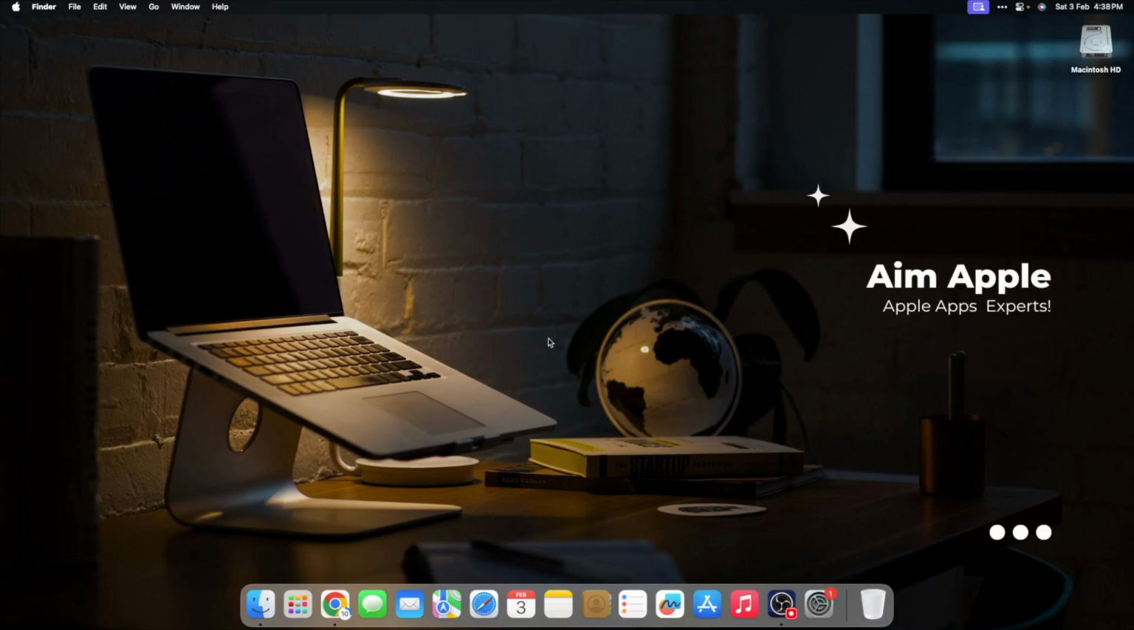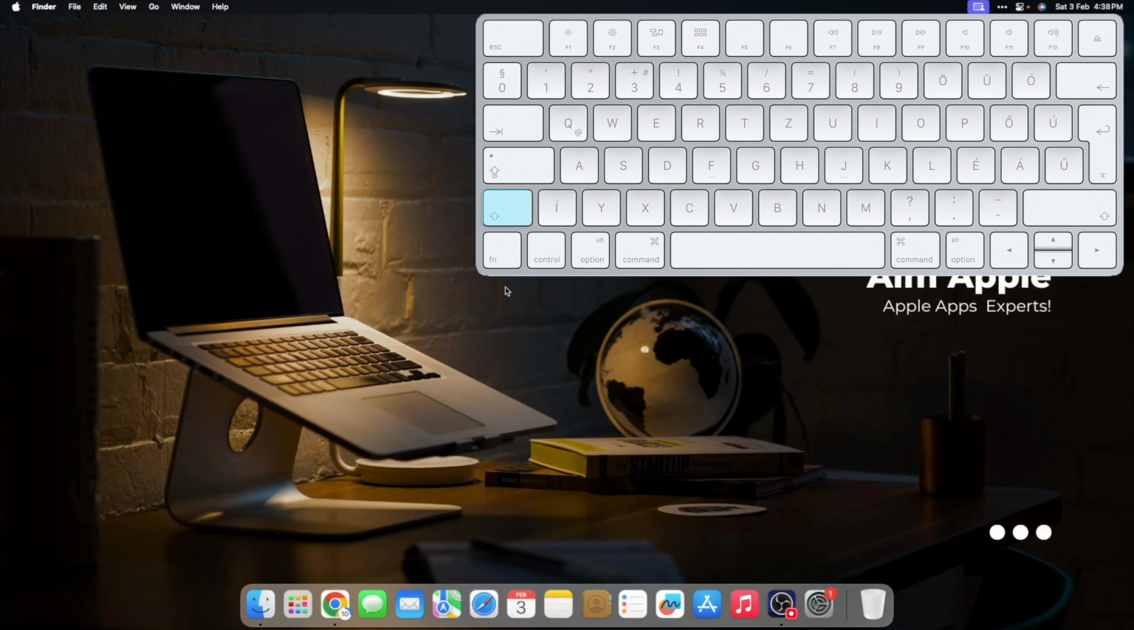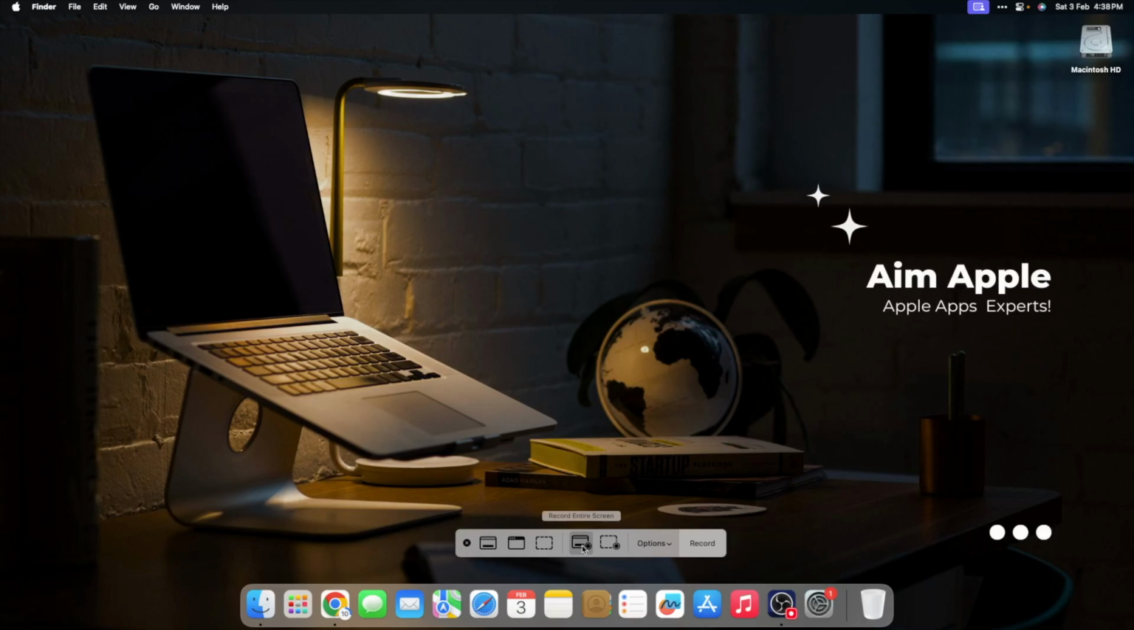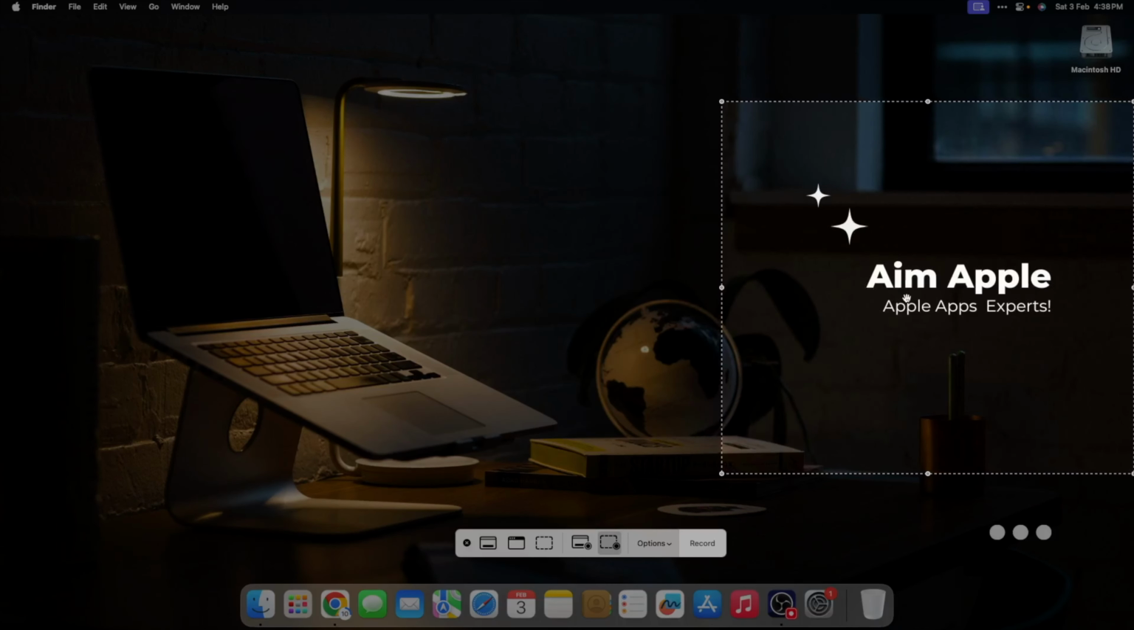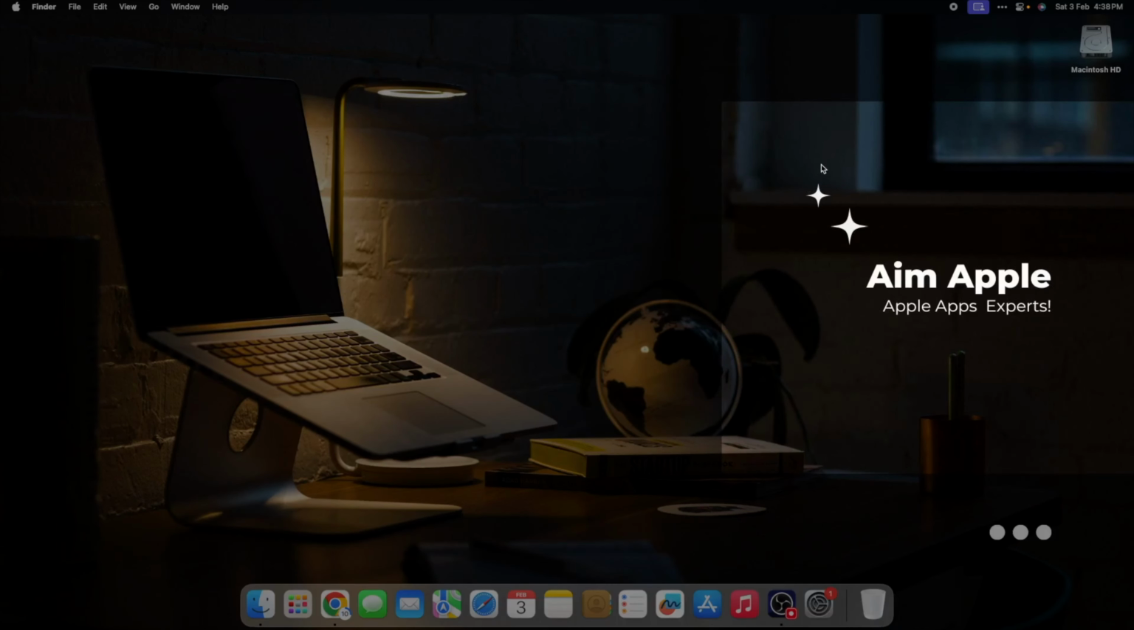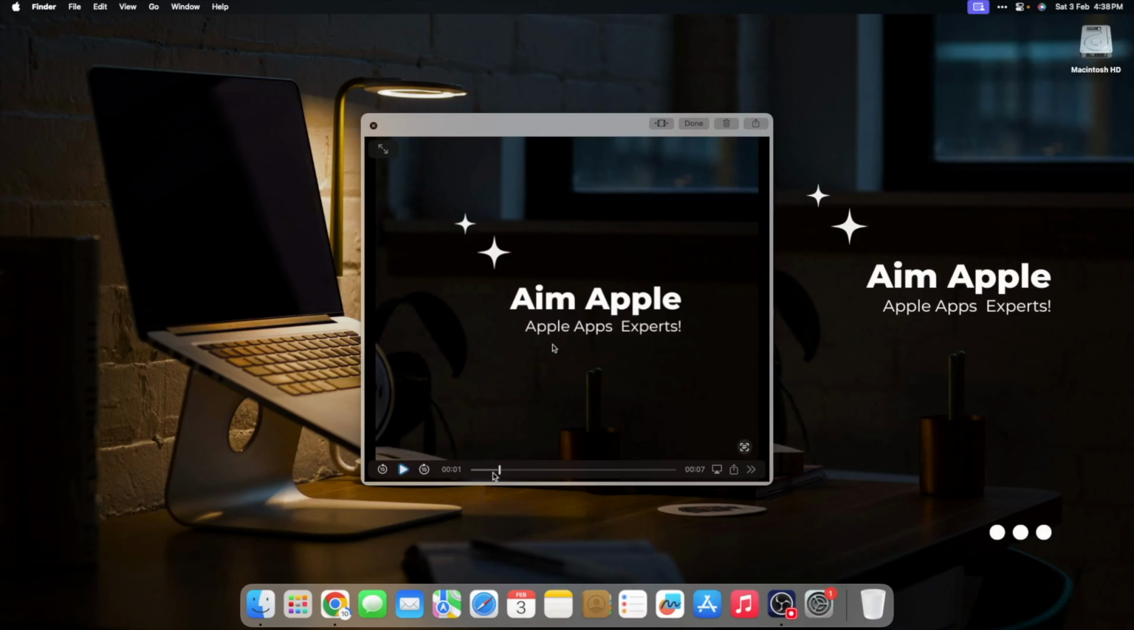Capture the essence of your digital adventures with the mighty screenshot utility by pressing Shift plus Command plus 5. Not only can you freeze moments in time with screenshots, but you can also harness its enchanted abilities to record the mystical happenings on your screen. A tool so versatile, it's like having a magical quill to script your own tutorials and chronicles.